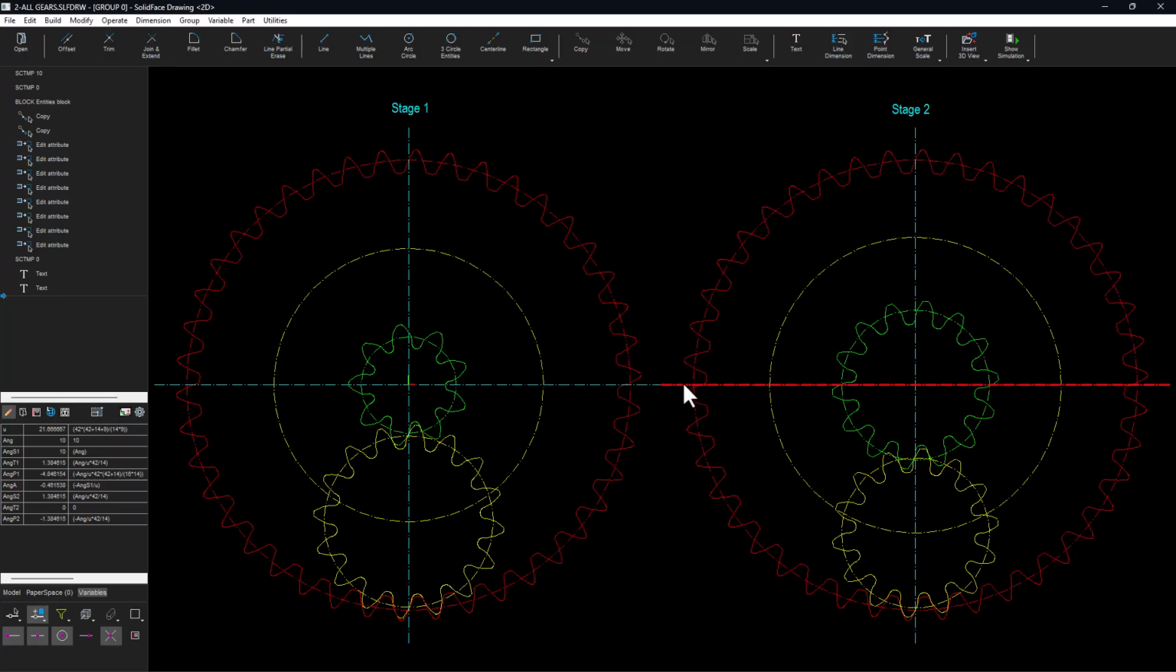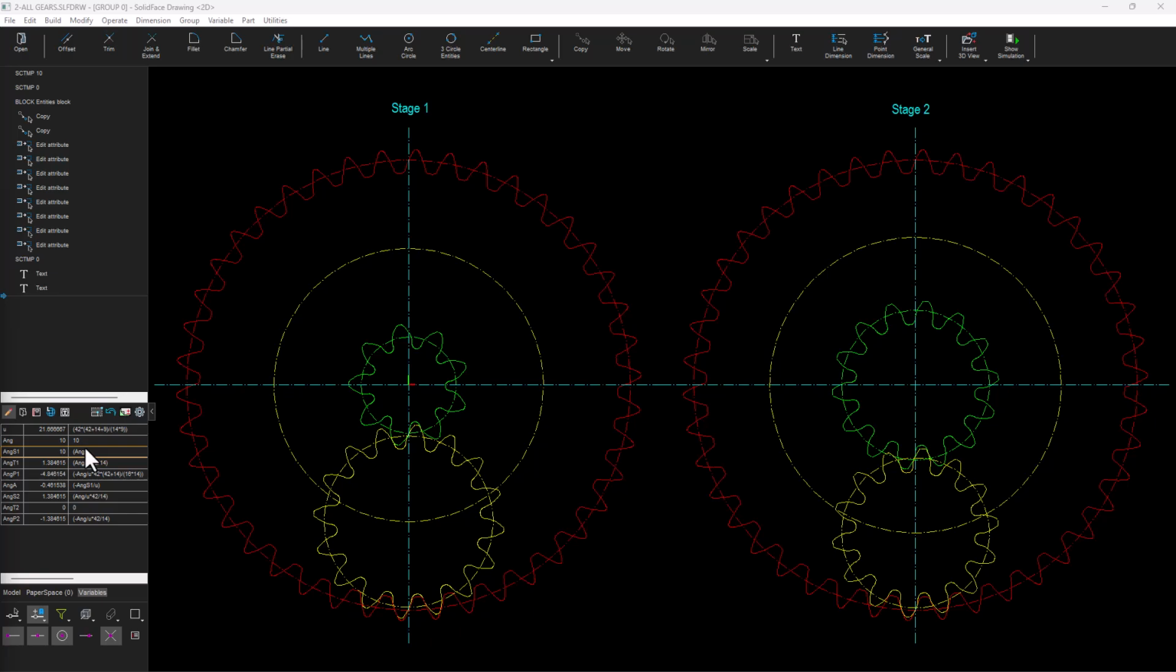To check all gears' position at this angle, click on the desired variable in the list of variables and edit it to 10. The variable angs1 was changed to 10, and all the equations associated with it are also modified. The gear positions were modified according to this angle.